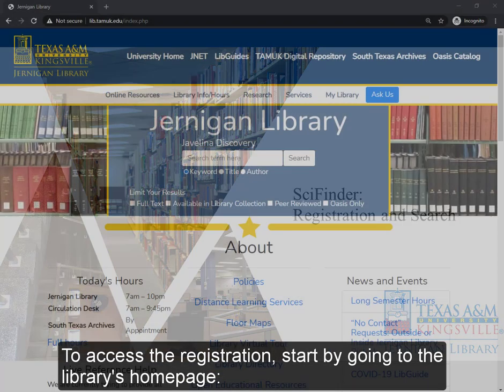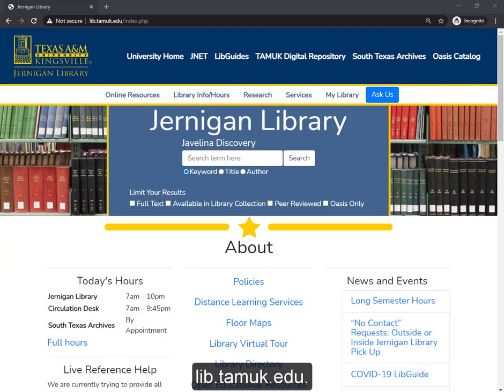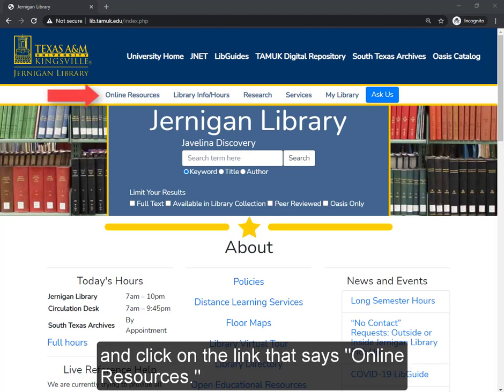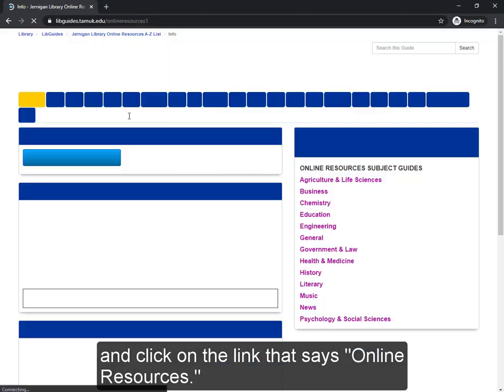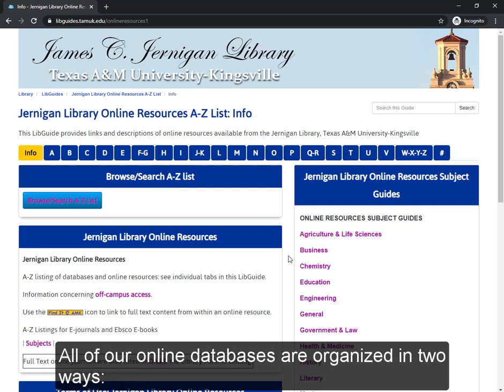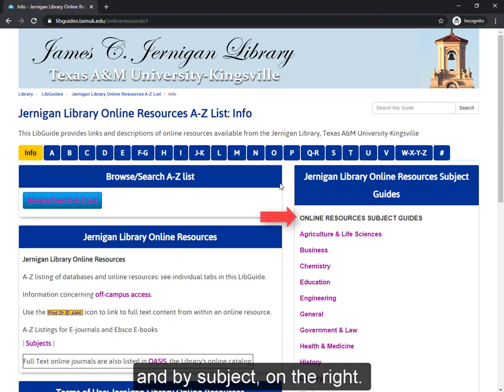To access the registration, start by going to the library's home page, lib.tamuk.edu. From our home page, look to the upper left of your screen and click on the link that says Online Resources. All of our online databases are organized in two ways, alphabetically with lettered tabs at the top, and by subject on the right.